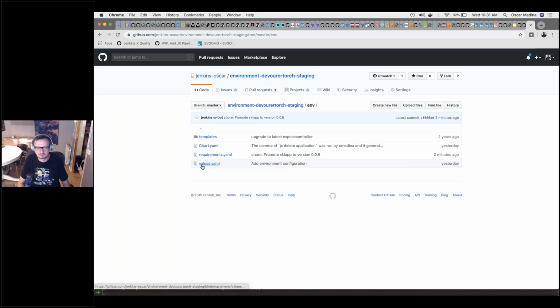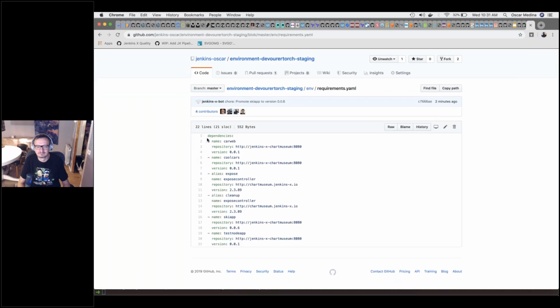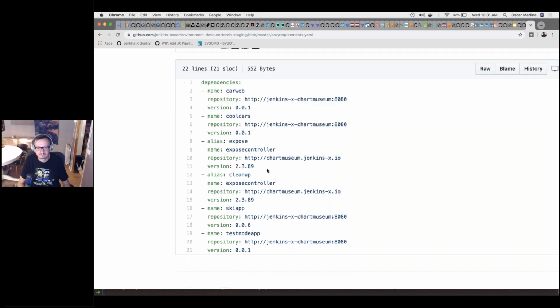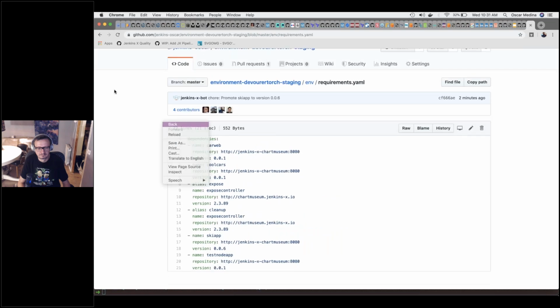So if you're ever curious what's published into the staging environment, all you have to do is actually look at the requirements.yaml. And there it tells you all the applications that are in the staging environment. Now notice how that includes also our Jenkins X default objects like the expose controller, which helps expose your applications. It also, here's our application that was just published. And then of course it has the previous ones that I've done, right? So that is how importing an application works.